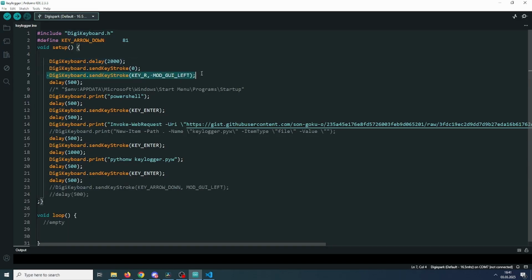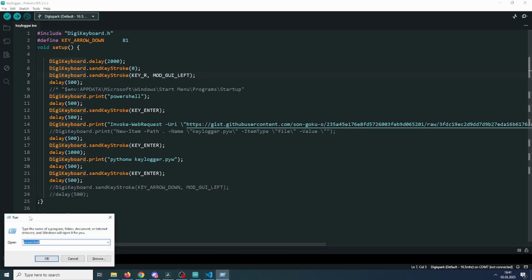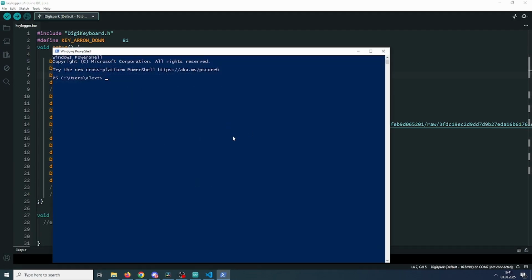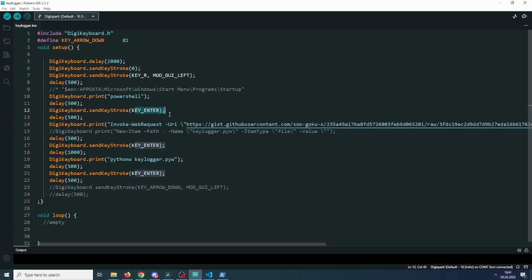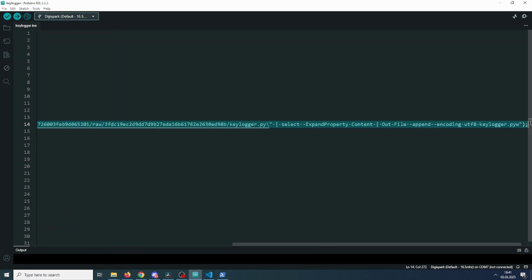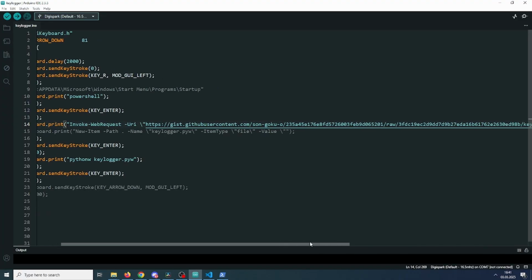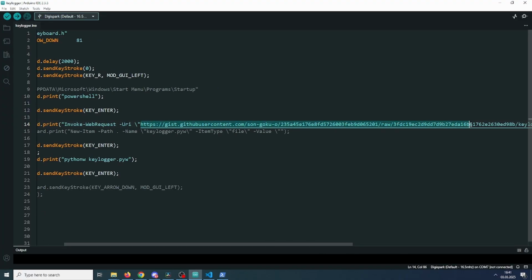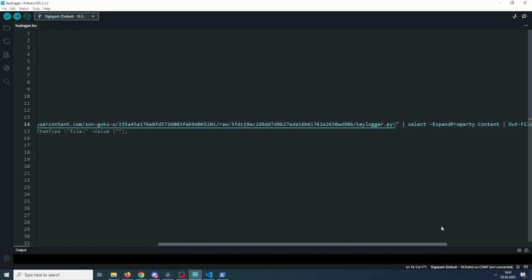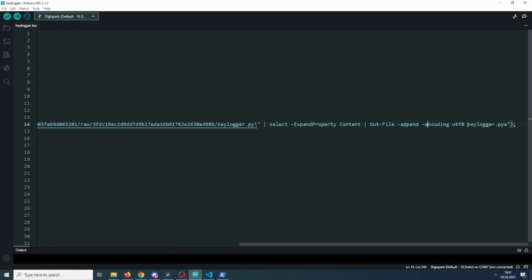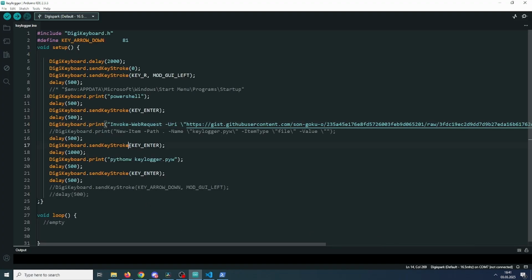So this here opens up this thing, the run thing. Then it will type in PowerShell, and it opens up PowerShell. As you can see here, it presses enter to open it, and then this line here is the main damage. Like this one downloads the script from wherever we uploaded it. So I uploaded it on GitHub, and it saves it as keylogger.pyw. Then it presses enter, and then it runs it using Python W. So you need Python on the target machine for this to run.